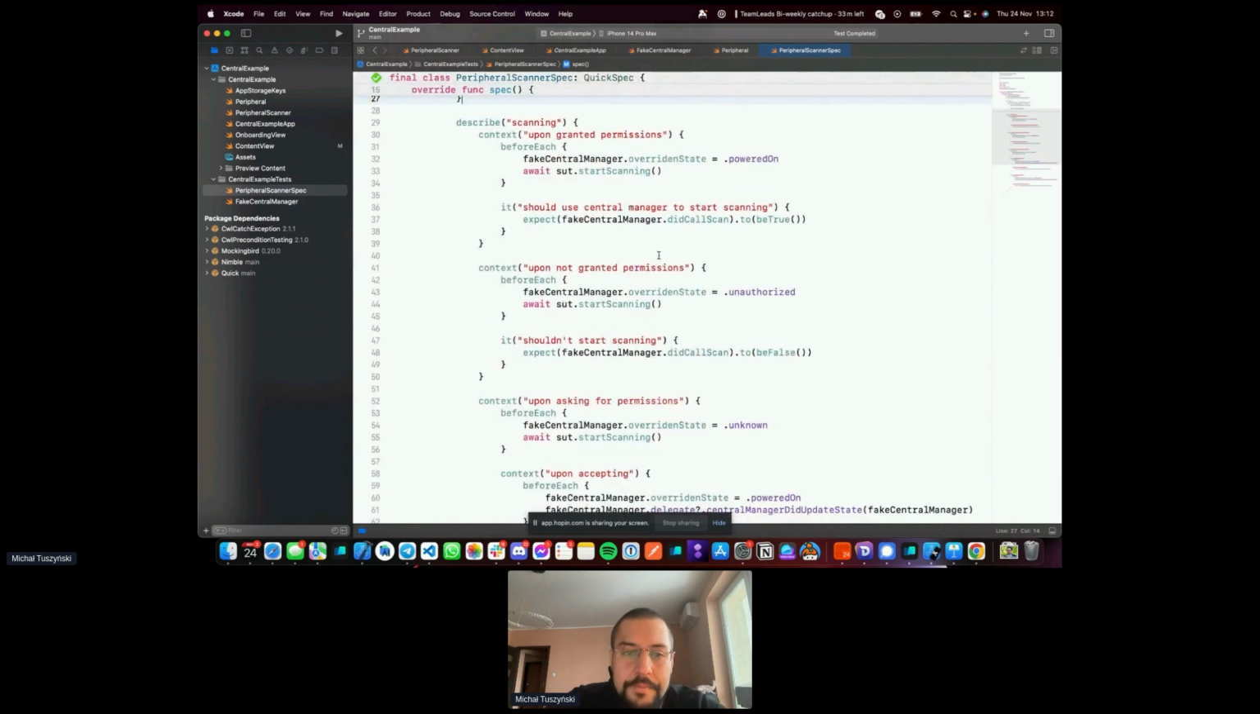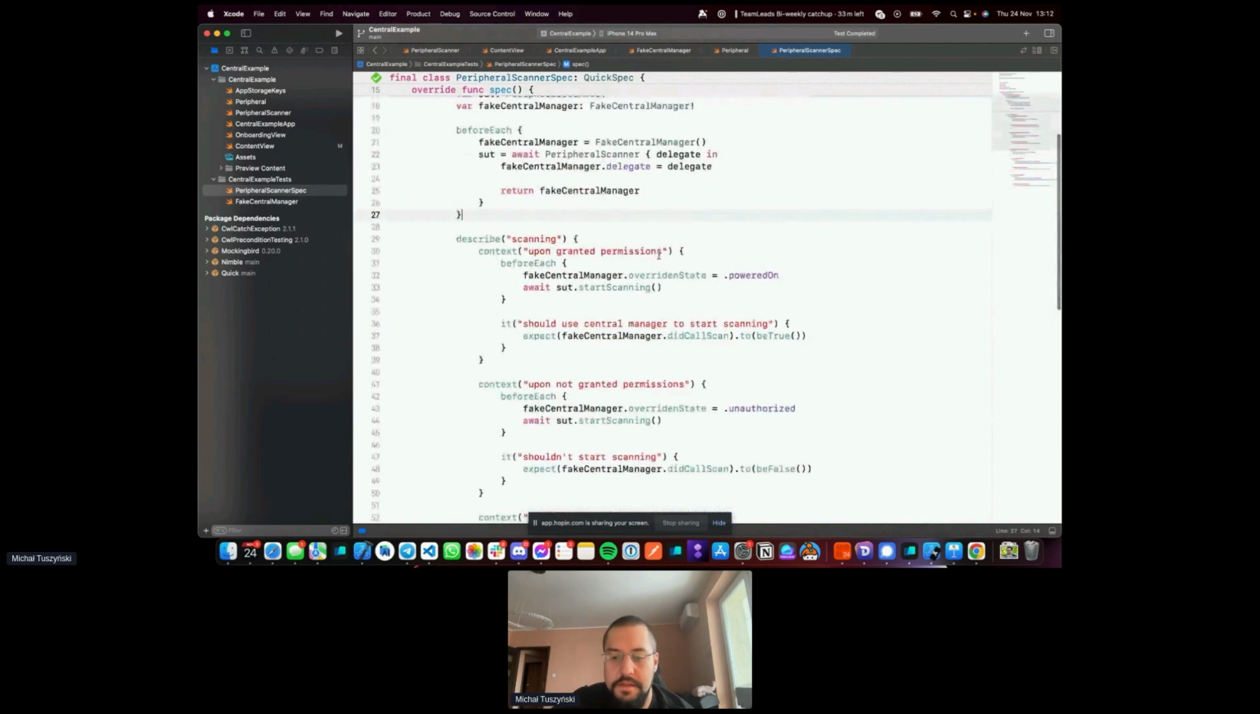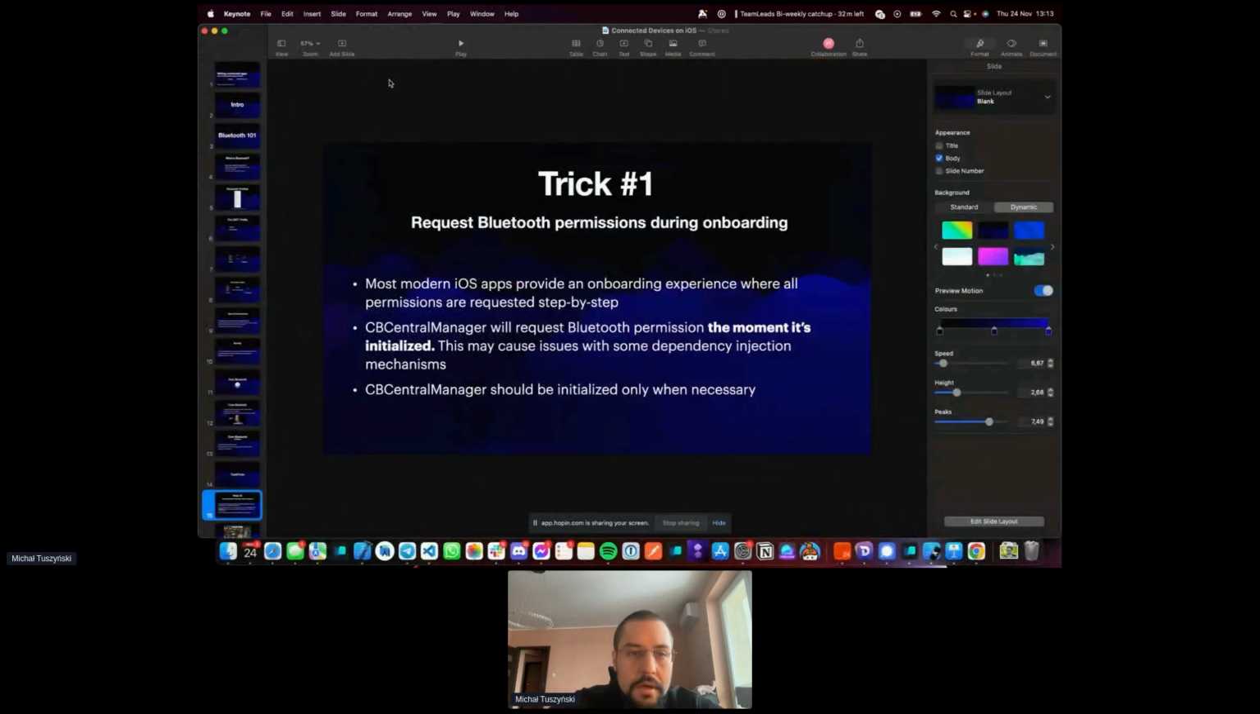I'm using Quick and Nimble for the purposes of this show. That's pretty much how the unit test works. We're basically testing each and every scenario. And this is it for the example. Of course, I'll be sharing with you all of the code that I showed here. So that was it. Again, if anyone has any questions, feel free to post them in the chat. I will try to answer them.